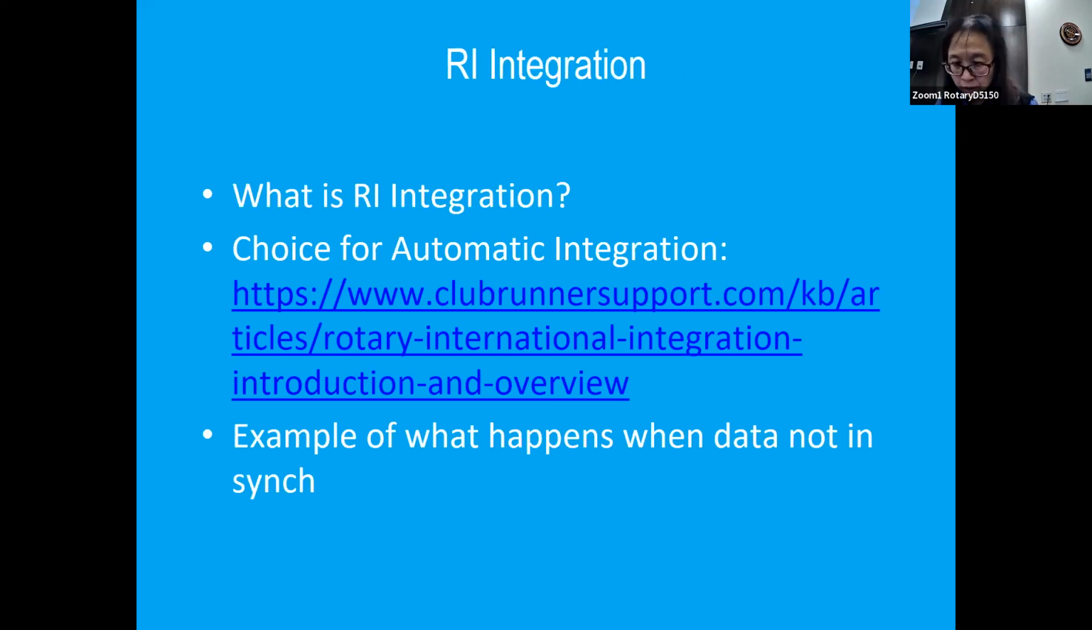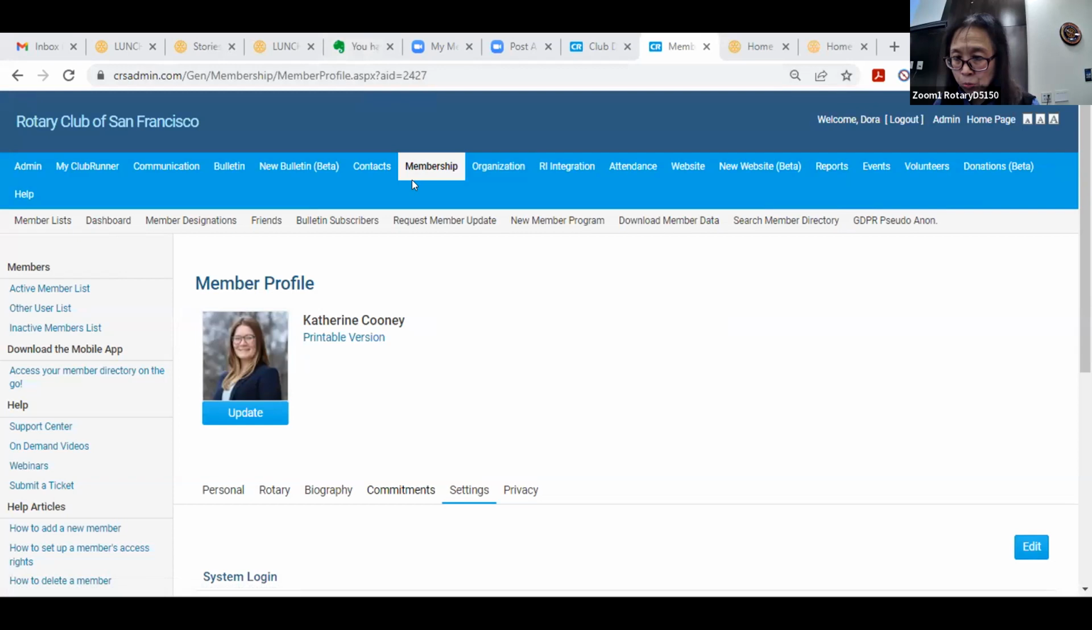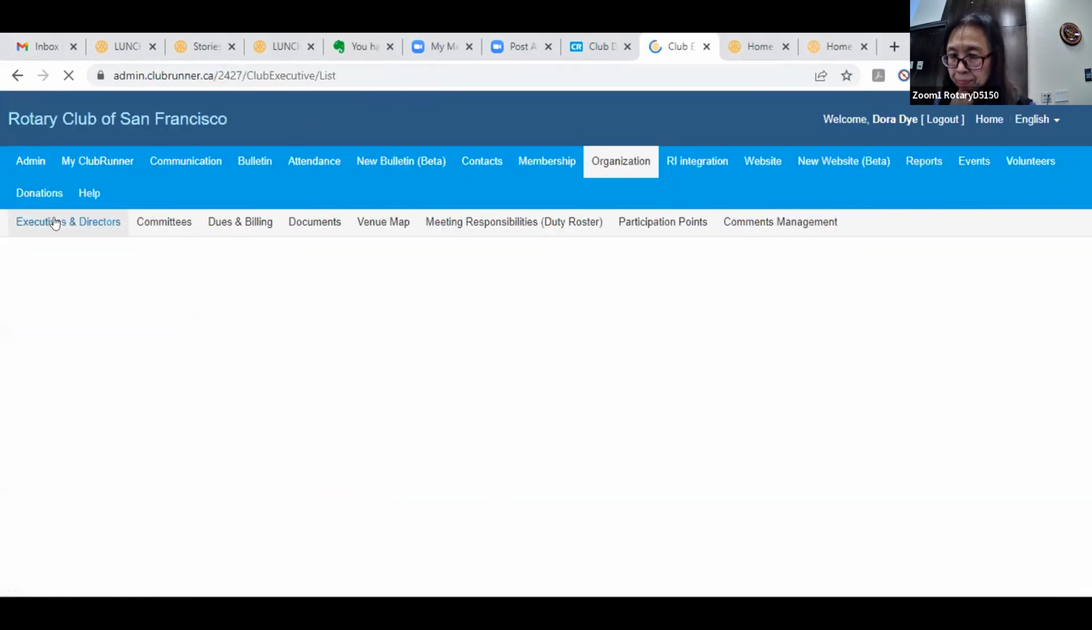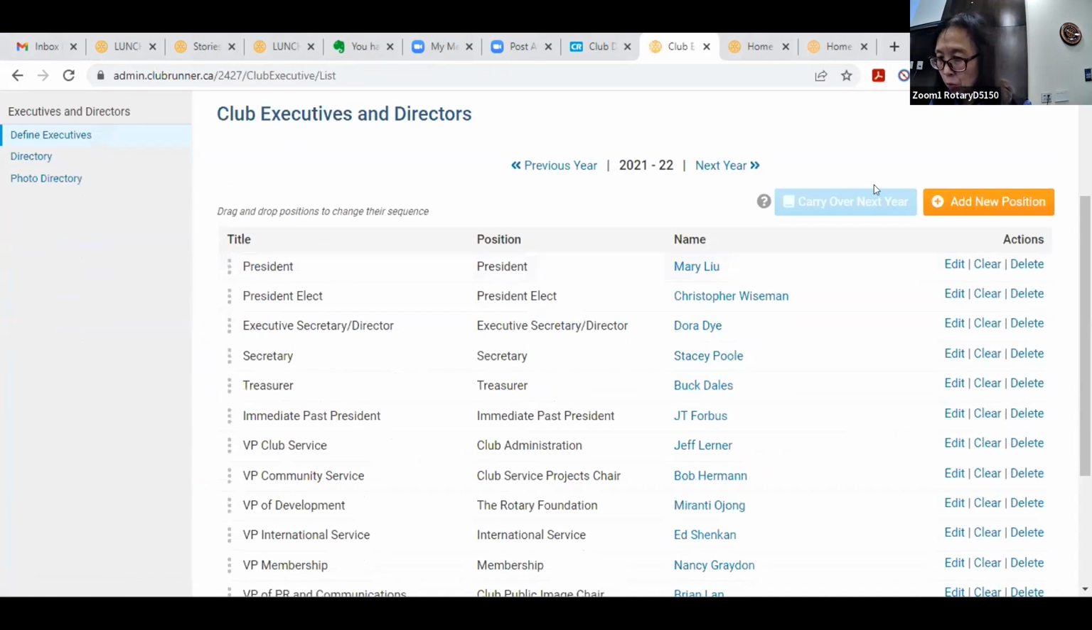Okay, so let me stop share. Since I'm already logged into the club, I'm going to go back to my club. Here's the club. The first thing you want to do is go to organization. Here we go, organization. I'm going to click on executives and directors. It's loading. These are the current officers for our club this year.